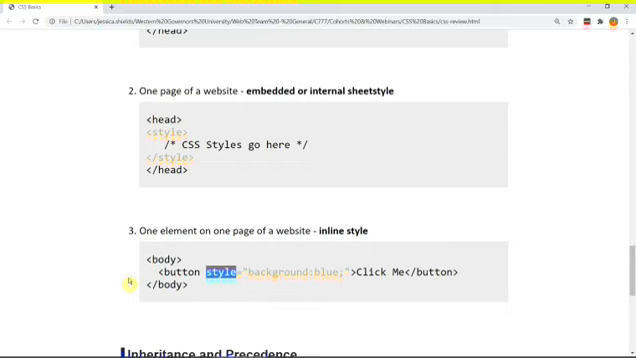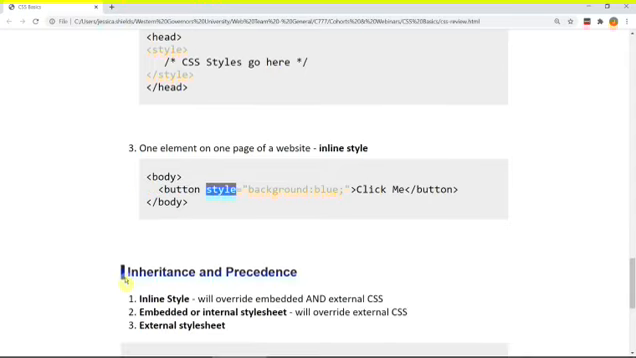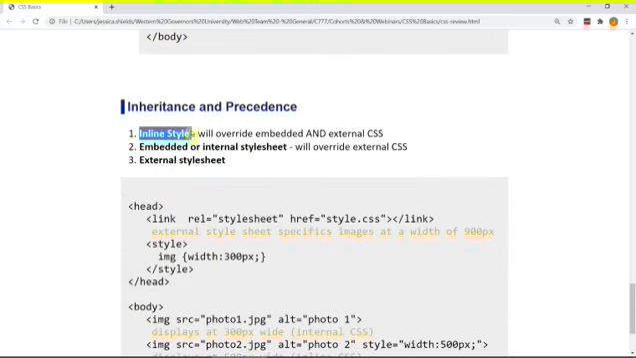So the final idea we want to think about with this, we have 3 different ways that we can apply CSS. Which one wins if they're all battling for the same thing? So that's the idea of both inheritance and precedence. Which one wins? So the one that will always win is our inline style. It always wins. It will override both an embedded style sheet and an external style sheet. Next is the embedded style sheet. It will always override the external. So the external is always going to be the biggest loser.